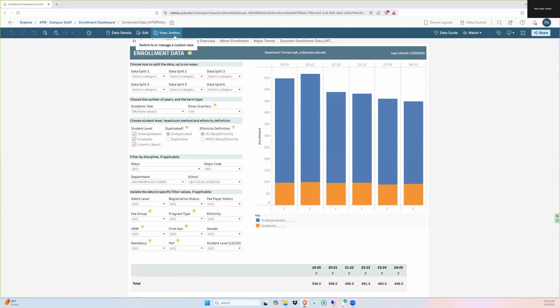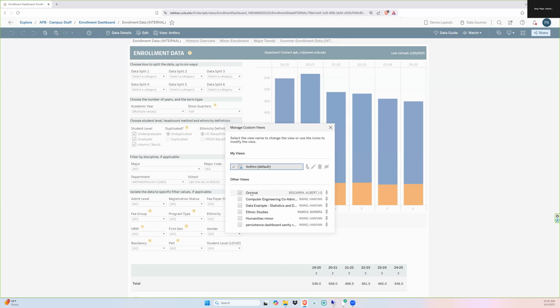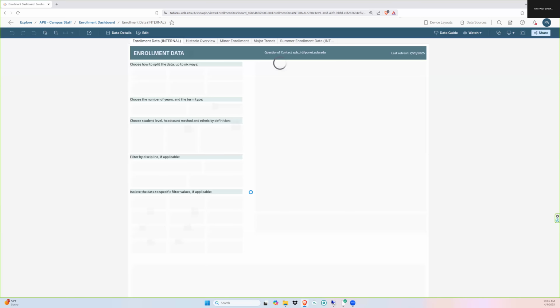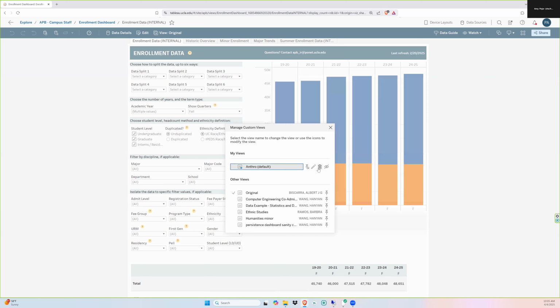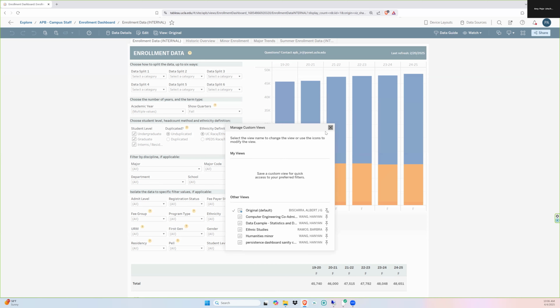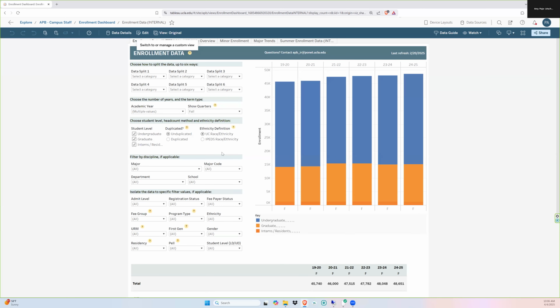And as you can see now at the top, we're looking at just anthro students. We can verify that by looking at the filter for department. And this is just the anthro department data now. If we want to go back and just look at the original, we can click on View Anthro and click on Original. And we can also delete views, edit the names, pin them, all sorts of things. So that is saving a view.